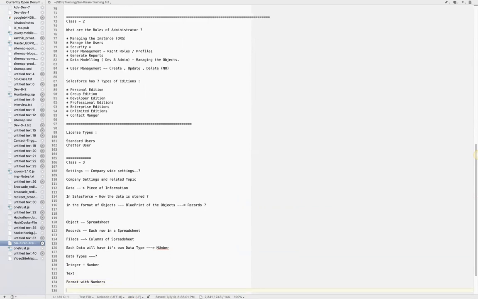Email should be like, for example, sai.kiran@gmail.com. This is the proper email address, right? If you just say "at G", there is no such thing. If you don't have the @ and Gmail, it's still wrong, right? It has its own data type. The data type defines what type of data can be saved and stored in that particular field. Each field will have its own data type.